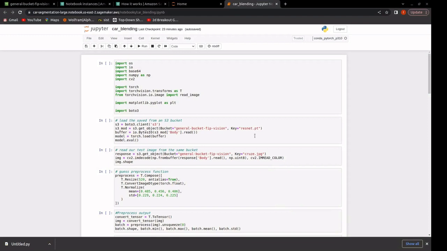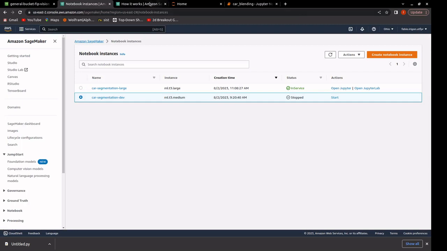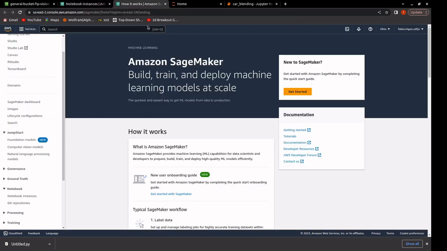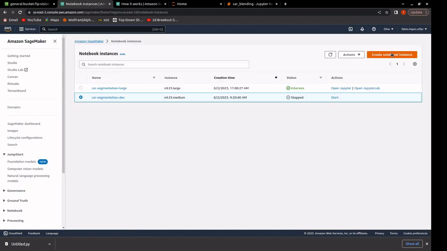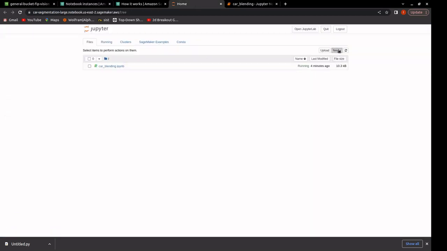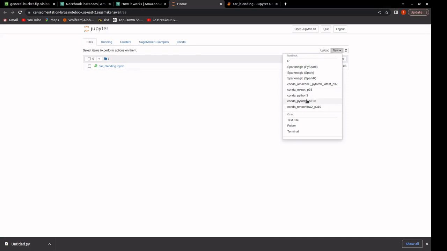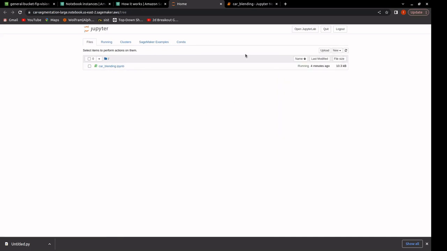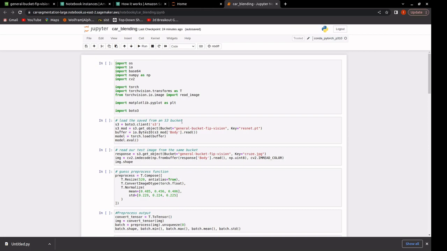This is how SageMaker looks like. You can open SageMaker, and then you come here in instances, and then you can create a SageMaker notebook instance, and then inside that instance you can create a notebook. I'll be using PyTorch for this example, so I created a PyTorch instance, and we will end up with a screen like this. I have already pasted the code here.